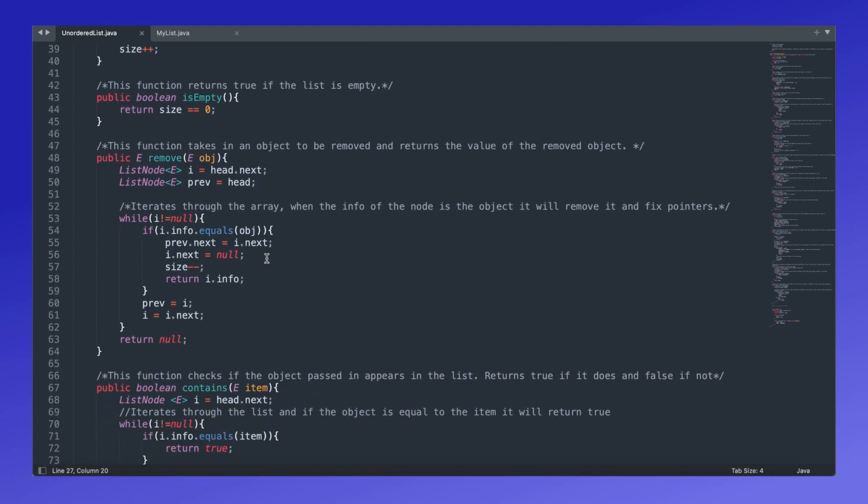Then we have a remove function. This function will take in an object, remove the object, and return the value of the removed object. So basically the same thing you passed in. So first you create a list node i, which will first look at the first data, so the first element you have. This is what we're going to use to iterate.